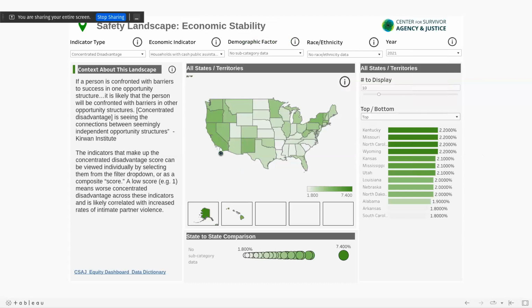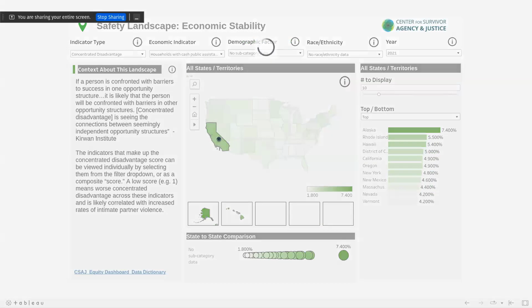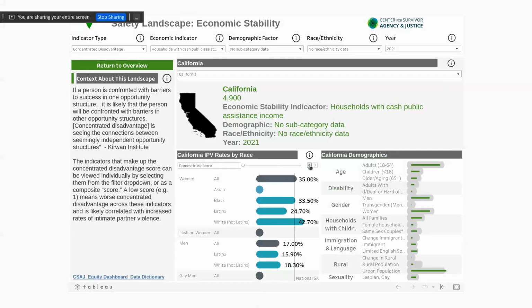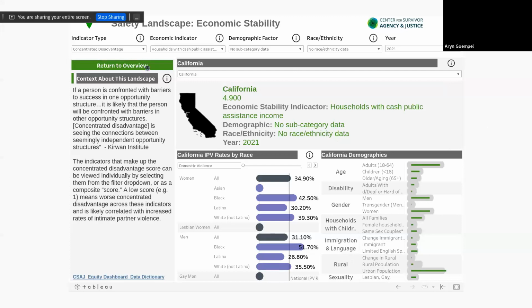We can also drill down to the state level. If we click on a state for a bit more information, we'll see each state's IPV rates by race, and you can toggle between the domestic violence category and the sexual assault category. And then there's demographics that are broken down by age, disability, gender, households with children, immigration, language, whether it's a rural population, and sexuality. So again, just giving a different lens to look at on a state level. Here, I'll turn to the overview.